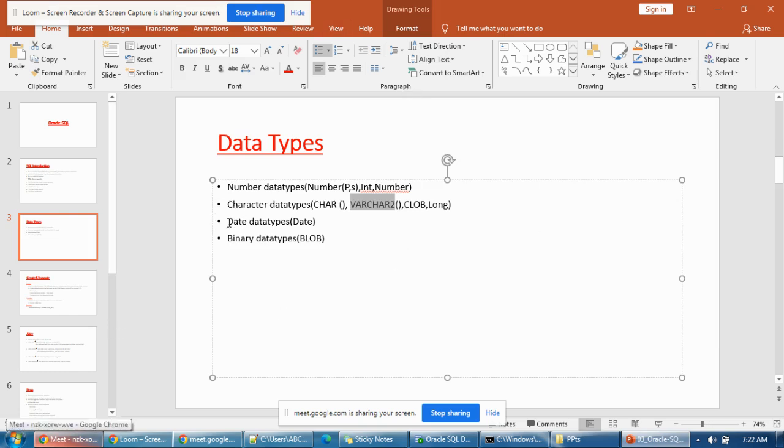Okay. Next, this is the fixed one. Date data type means if you are giving the value as a date, it will accept the dates along with the timestamp as well. This is the date data type.